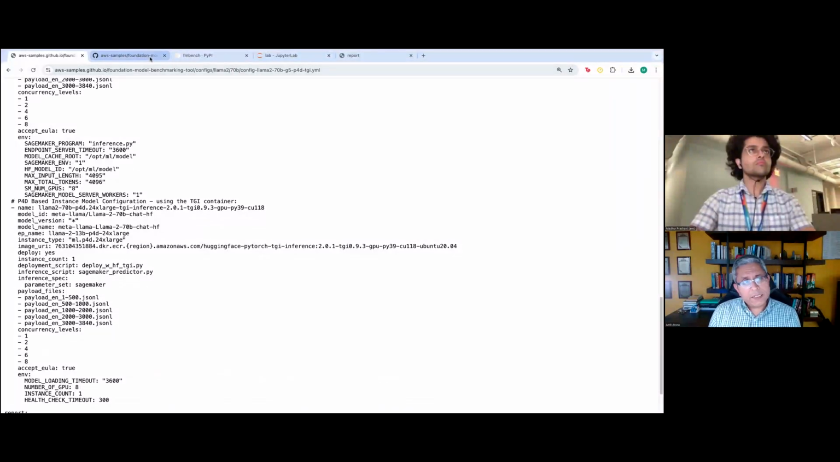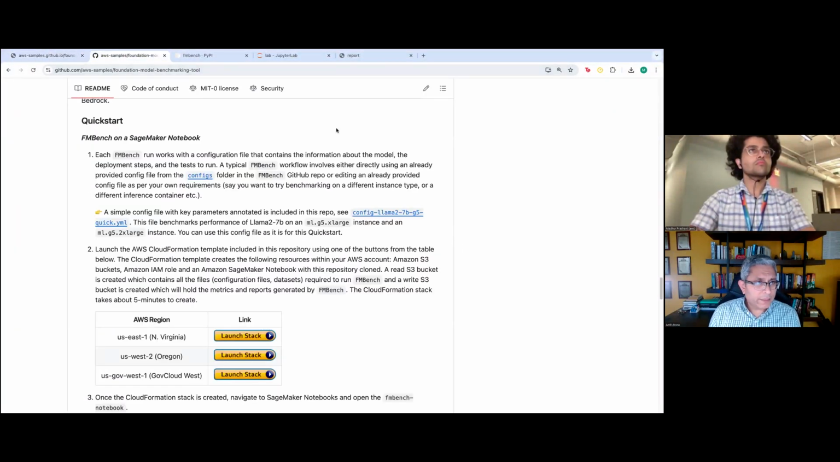Now, FMBench is an open source Python 3 package. Here is the GitHub repository of FMBench. It's available under the MIT Zero license. Here you would see a quick start guide, which provides a CloudFormation template for launching a CloudFormation stack to install FMBench in your account or even in the GovCloud.